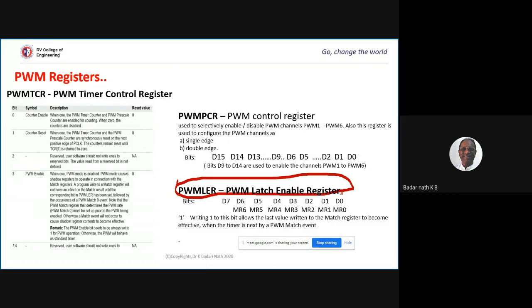For example, I'm using the PWM 2 channel, so MR2 is the register which is important for me. As soon as you write the new data into the MR2 register, please write a 1 into the corresponding bit of the latch enable register.